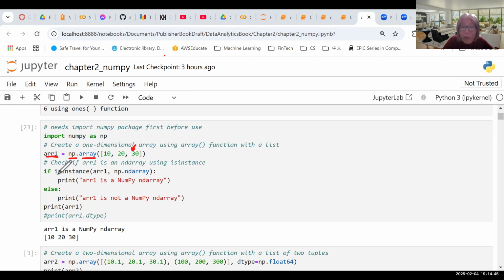And you can do the instance check. If you recall last class, when we discussed class, we also made use of this function. It checks if this variable is of the ND array type, okay? And of course it is, but here it just shows us a double check. So the output is True, okay? And you can also see the output of the array.